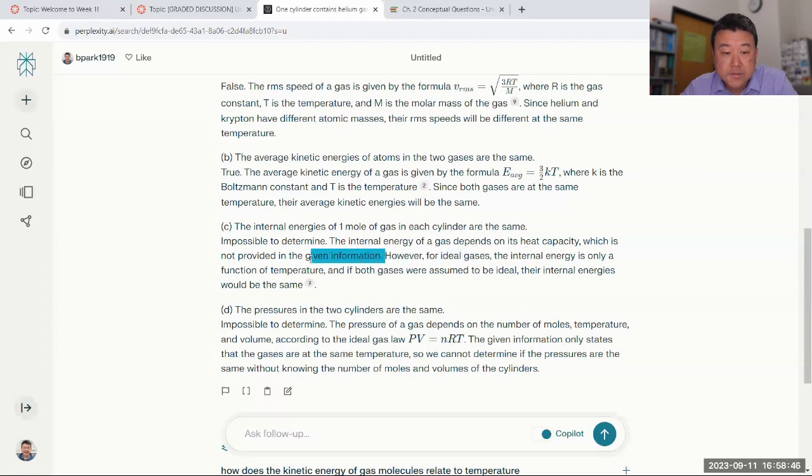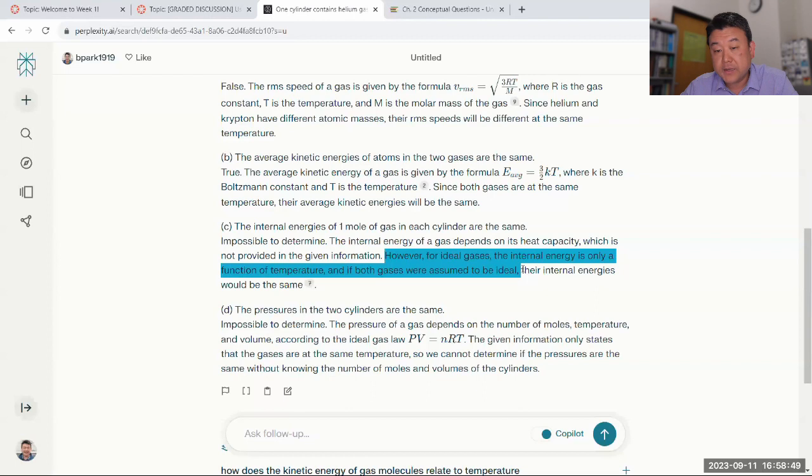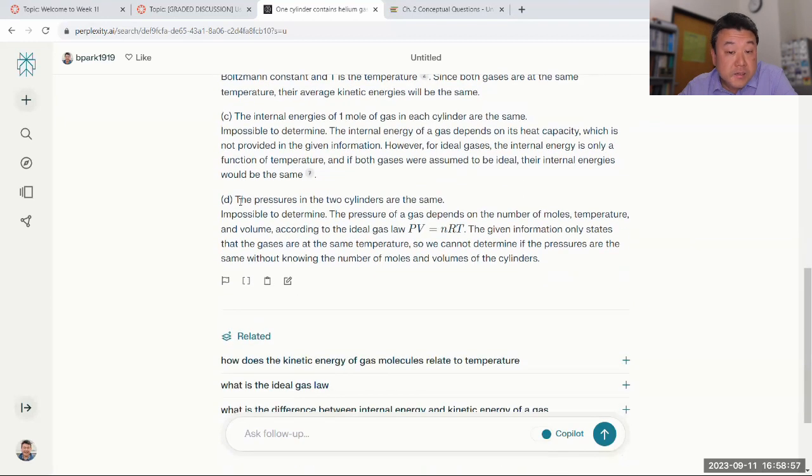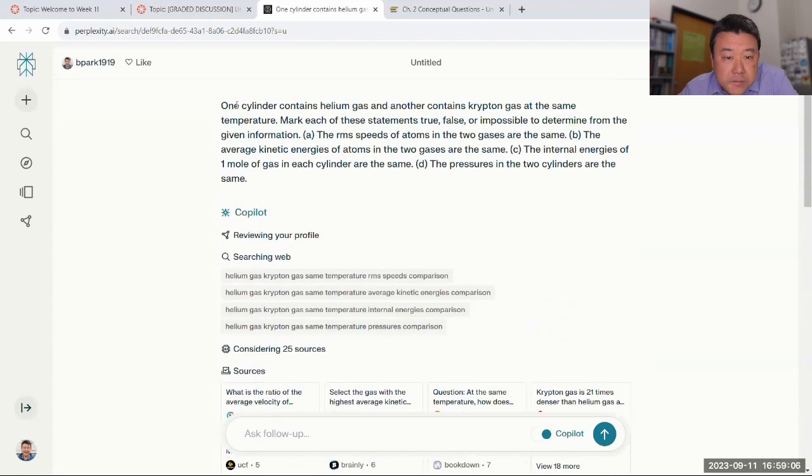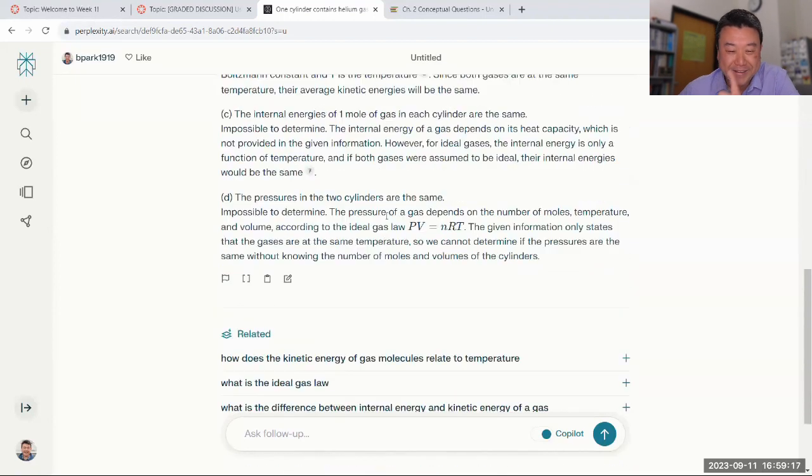Yeah. However, for ideal gases, if they were assumed to be ideal, for noble gases, that's a really good approximation. So under the ideal gas approximation, it'll be true. D, the pressures in two cylinders are the same. Under the ideal gas approximation, oh wait, did it give you one cylinder at the same time? Oh, I was wrong. That should be impossible to determine because you don't know how many moles of gas there is. So impossible to determine is right because you don't know the number of moles. So it got all the answers right.